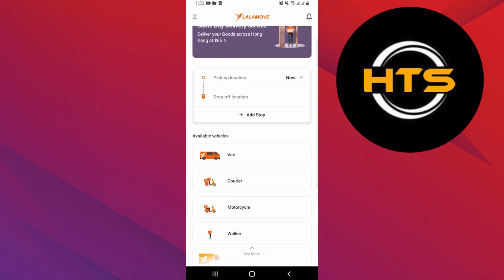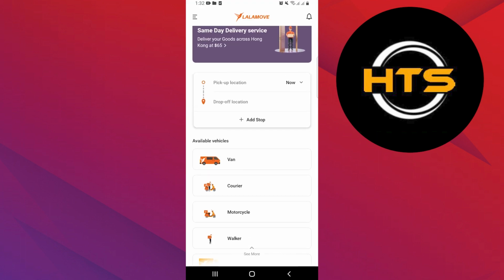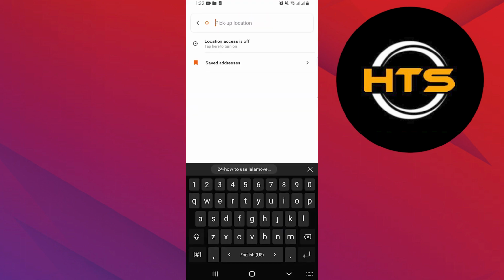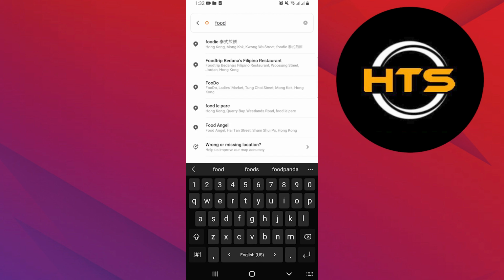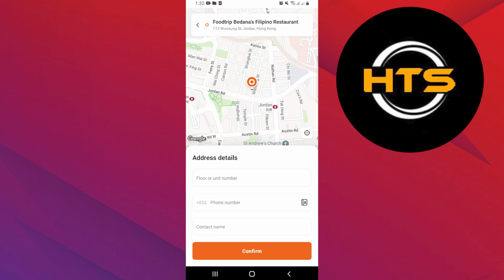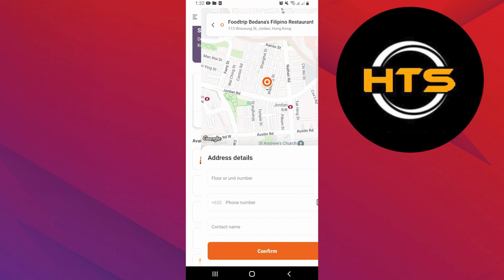Once you get into your Lalamove account, click on Pickup Location. Then, you can search for any location in here, like food, and pick any restaurant you want to place the order from. After picking the restaurant, enter your address details, like floor or unit number, then enter your phone number, name, and click to confirm.